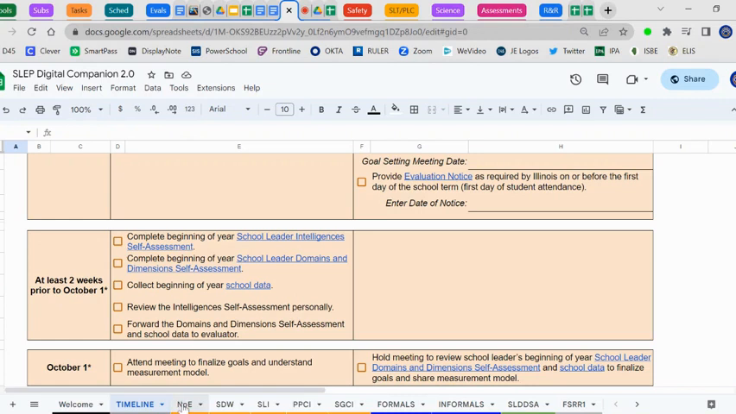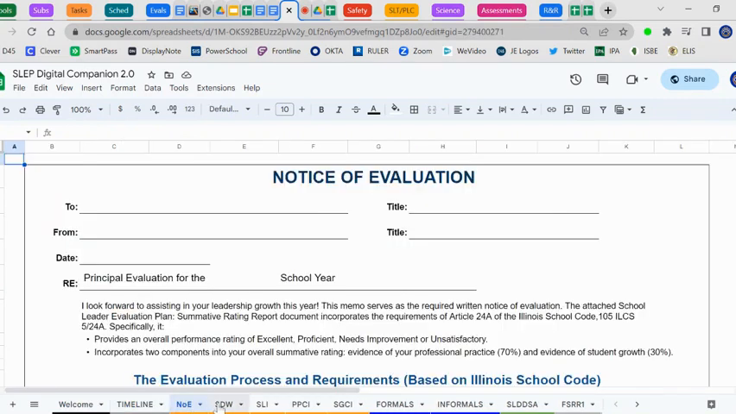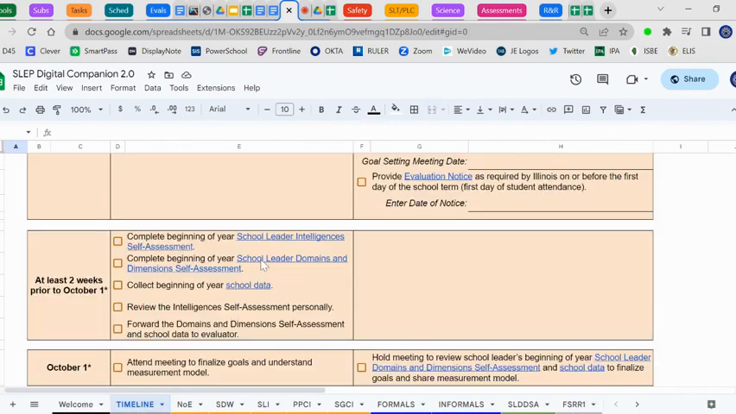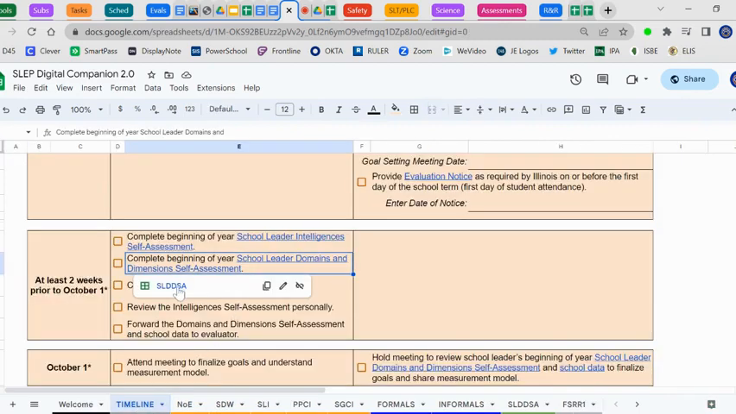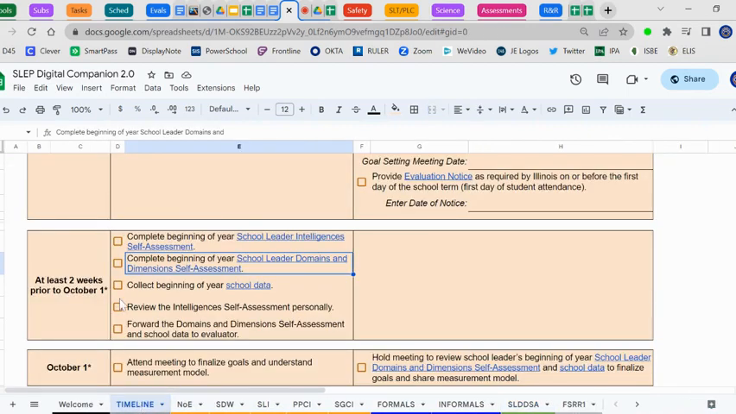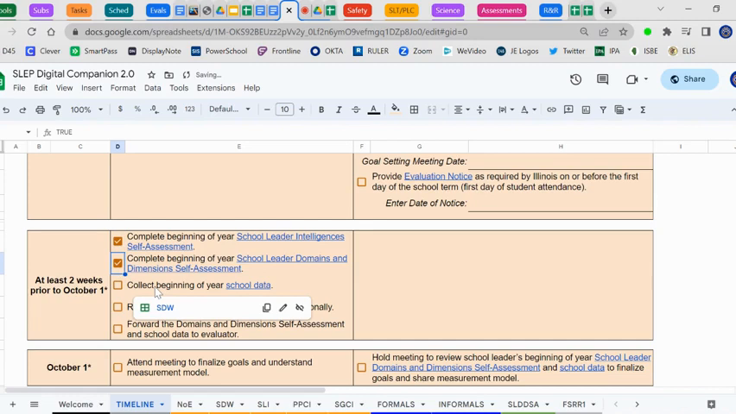For ease of navigation, you can either go directly to the tab that you need, or you can click on the link in the segment that you are working on and it'll take you directly to that tab, ensuring that both the school leader and the supervisor are on the right tab and files at the same time. As you complete items, you can check things off to move through all of the evaluation activities and monitor your progress.